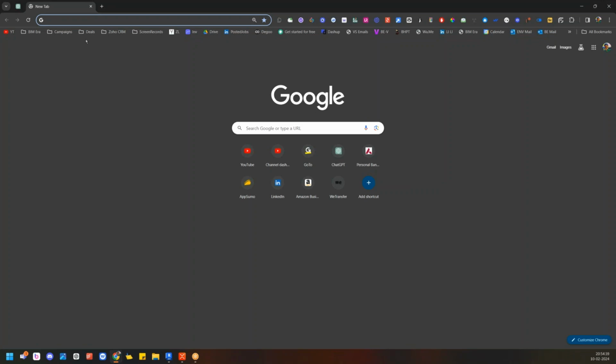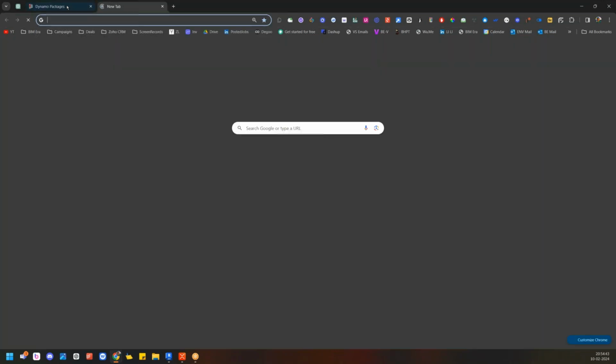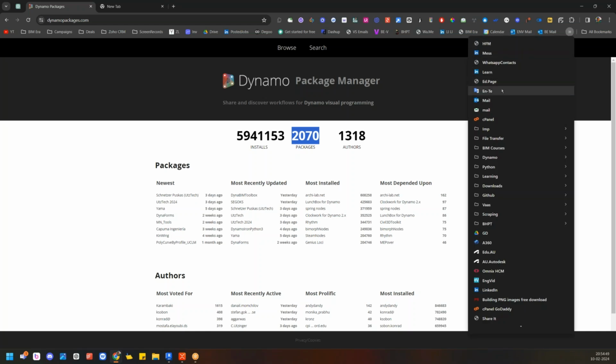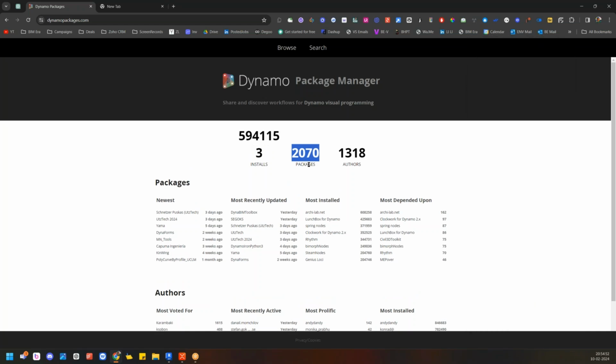If you think I'm wrong, there's a website called dynamopackages.com. See, there are a total of 2070 packages. Packages are nothing but folders, and the authors are nothing but developers. There are a total of 1318 developers.